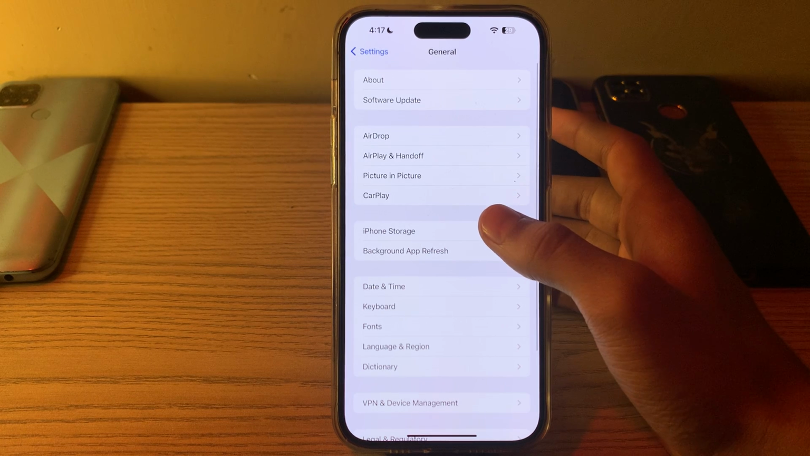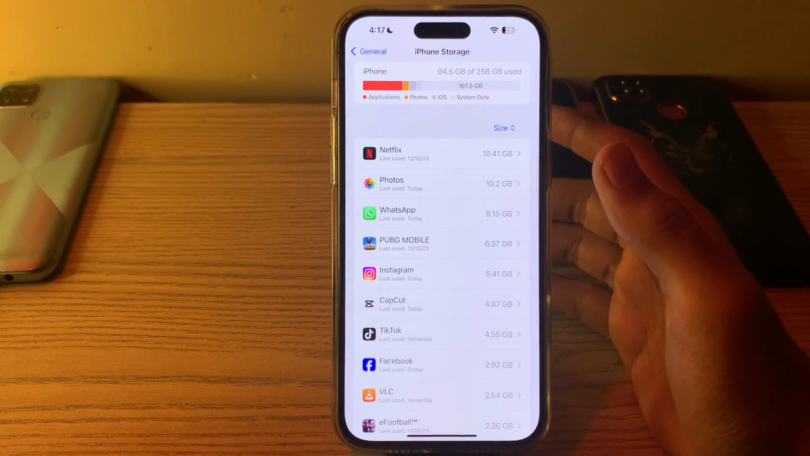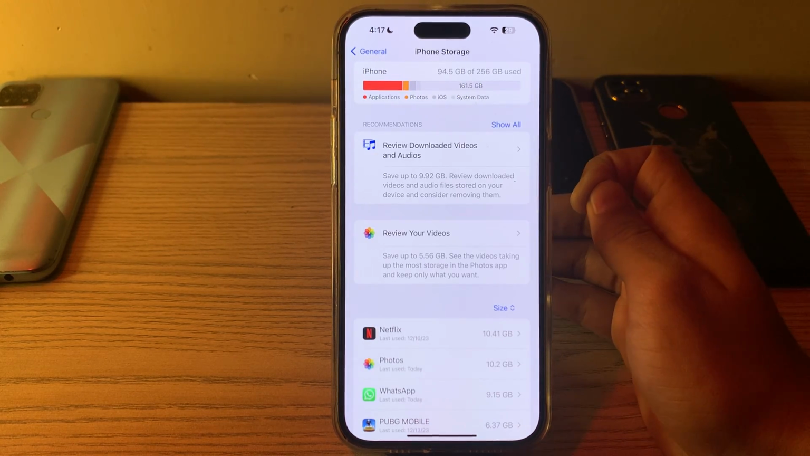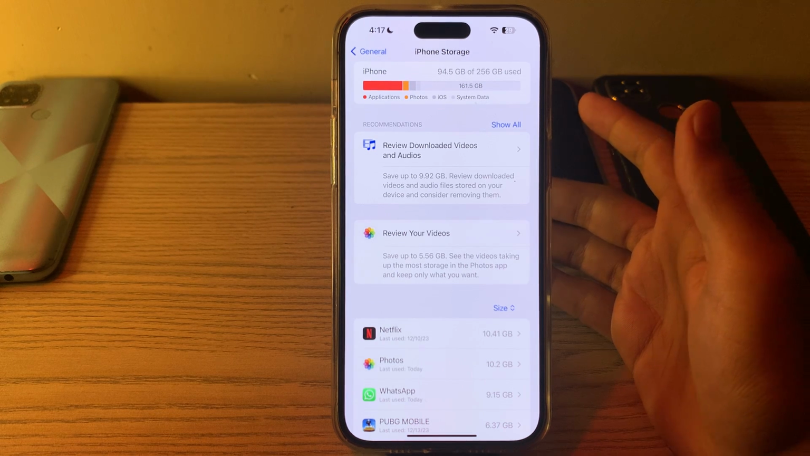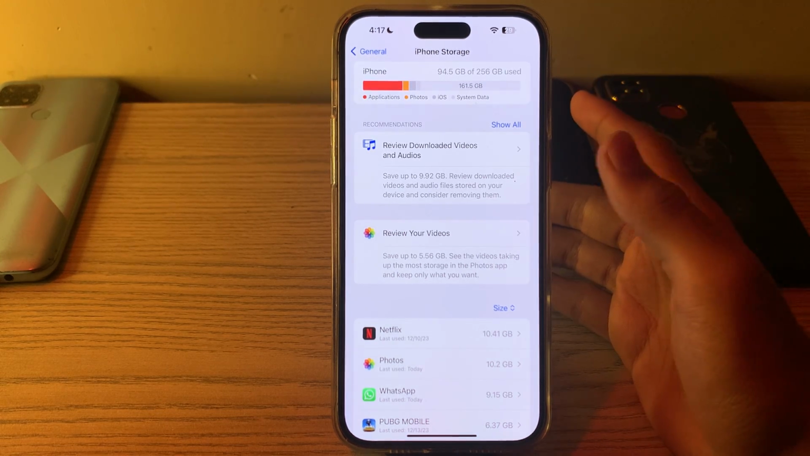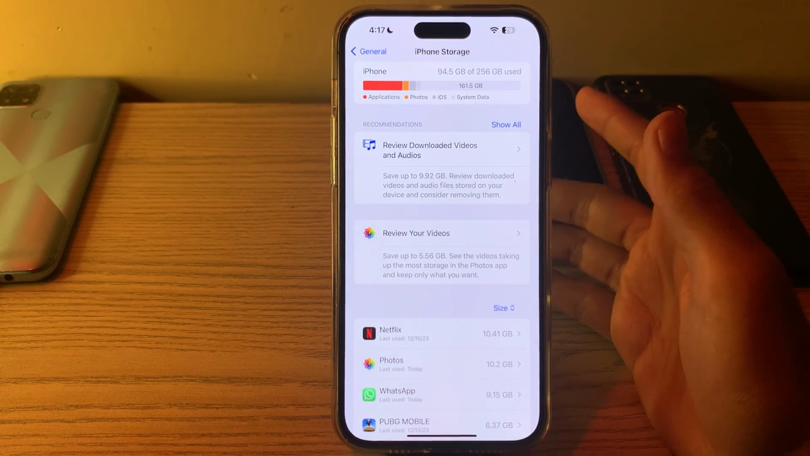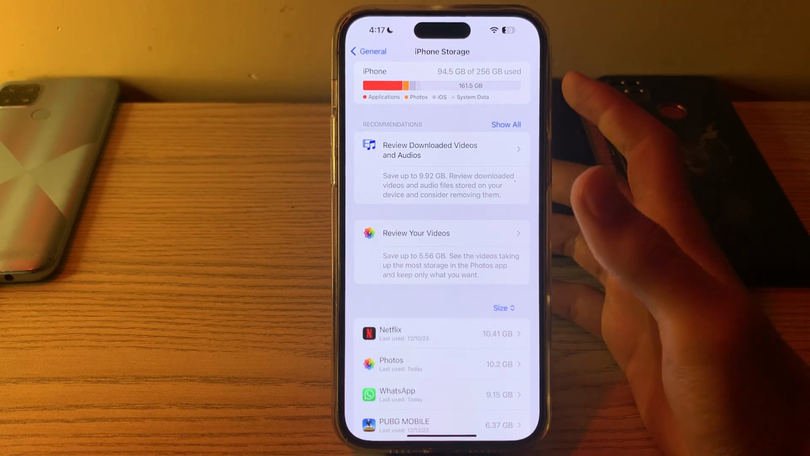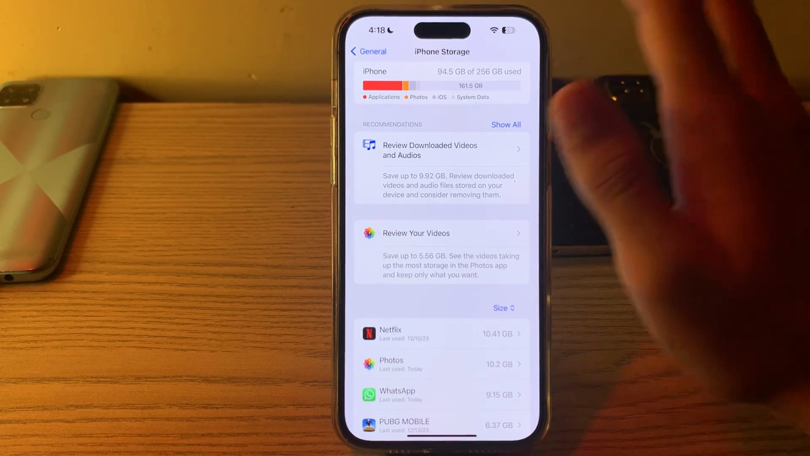After this, you have to check iPhone storage. Insufficient storage space on your iPhone 15 can prevent apps from downloading. You have to go to your iPhone Storage to check the available space. If it's low, consider deleting unnecessary files or apps.